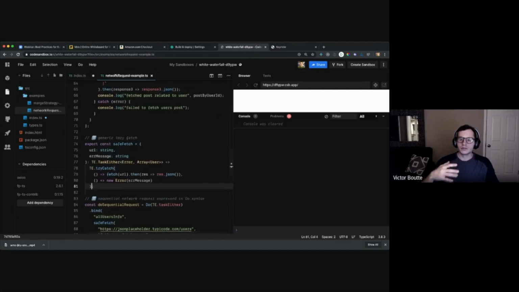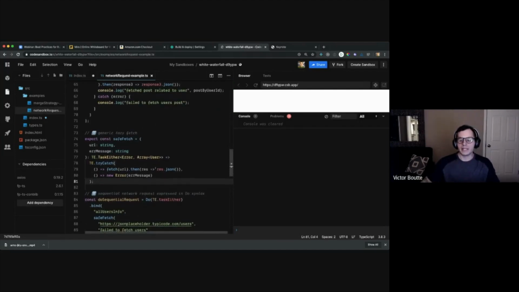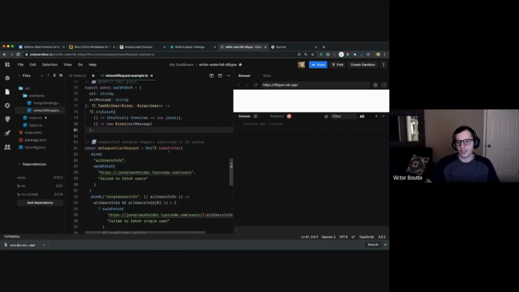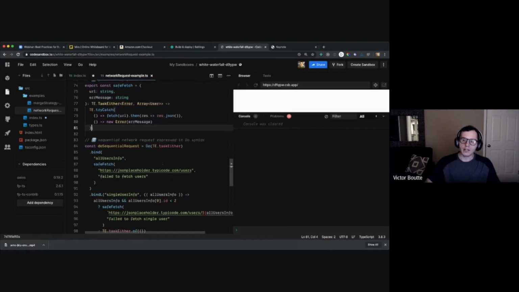And now back to the meat and potatoes of this example of making the sequential requests pure and consistent and composable. So I have a colleague of mine, buddy of mine, he created this do notation, which I believe comes from Scala and maybe Haskell, but I think his inspiration came from Scala. Anyways, what it does is we're saying do this task either operation, and then we're going to bind a bunch of calls in order.